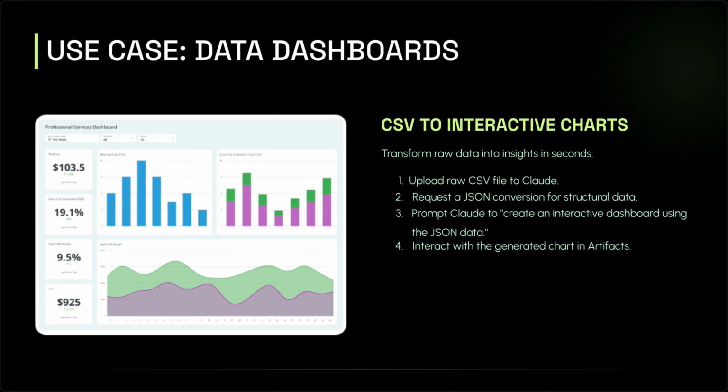A practical use case is transforming raw CSV data into interactive charts. This process involves uploading the CSV, requesting a JSON conversion, prompting Claude to create an interactive dashboard, and then interacting with the chart in Artifacts.